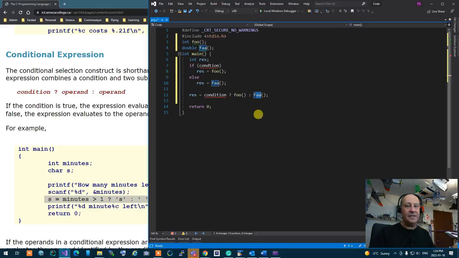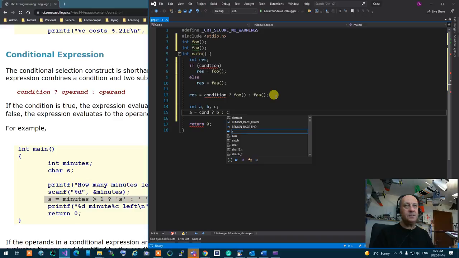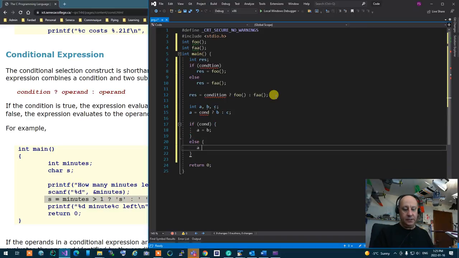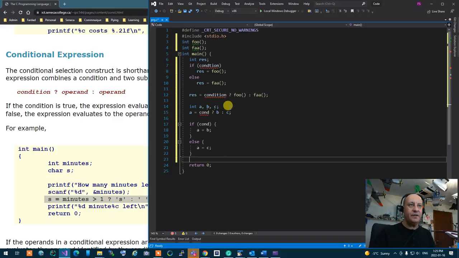This is not an if statement. It is being translated into binary language in a completely different way. And the fact that they are both of the same type makes the execution faster. So you cannot have two different types over there. They must be of the same type. So foo and fa, and this could be anything. You can have something like this: integer a, b, and c. You can simply say a is set to some condition and then b and c, which means essentially, the translation of this will be: if condition, a is b, otherwise a is c. Okay, and this is a very fast way of doing it.